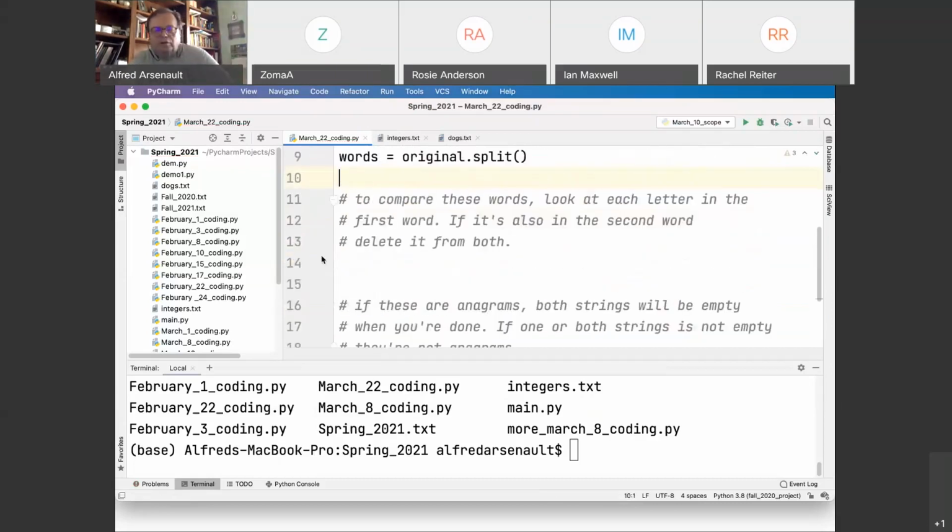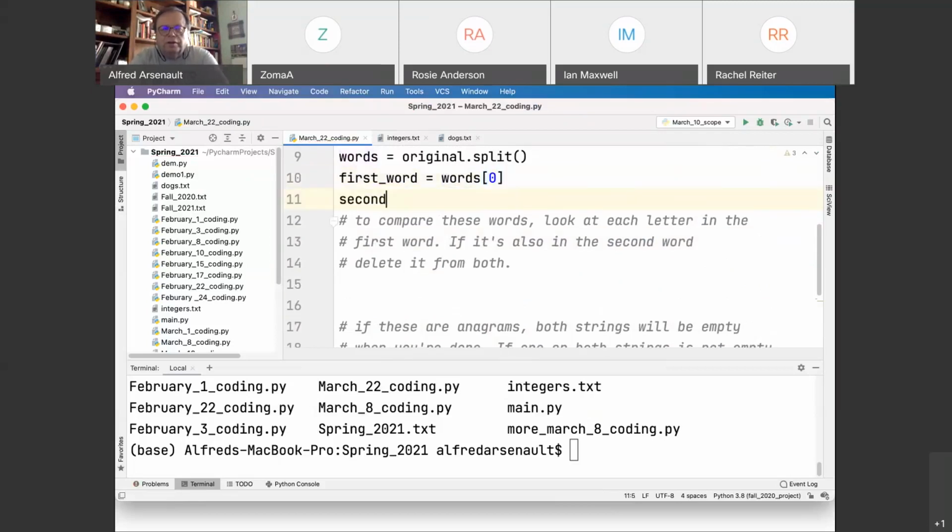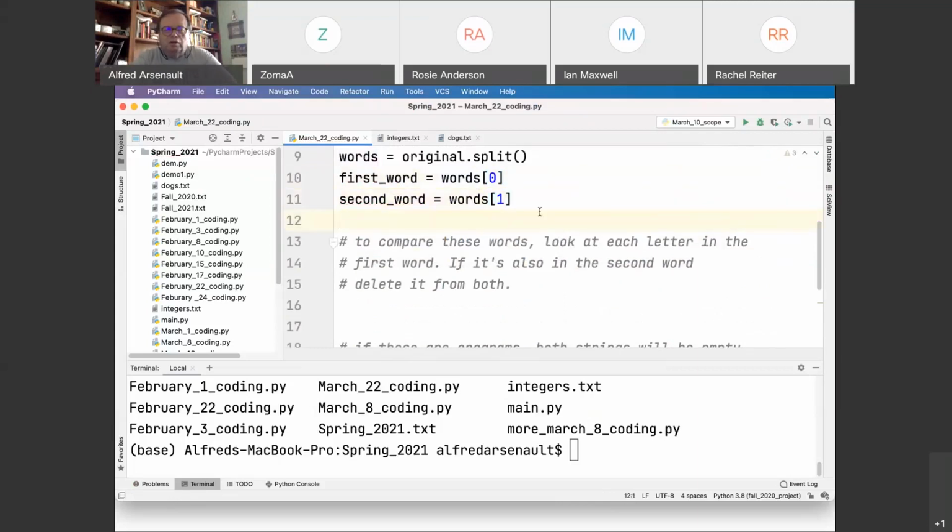I'm going to take, this is a list. Words is a list of two words. It's going to be easier if I say first word equals words sub 0, and second word equals words sub 1. And these are my words that I'm going to compare. Okay.